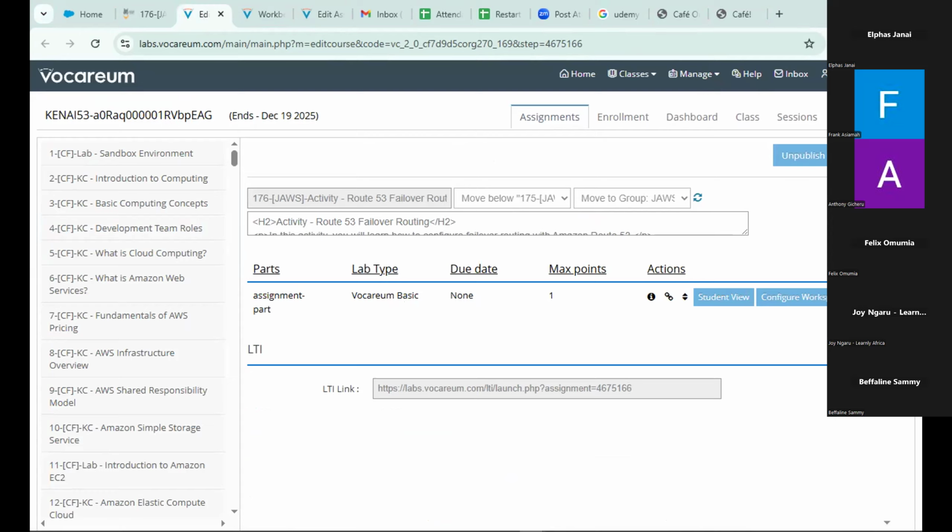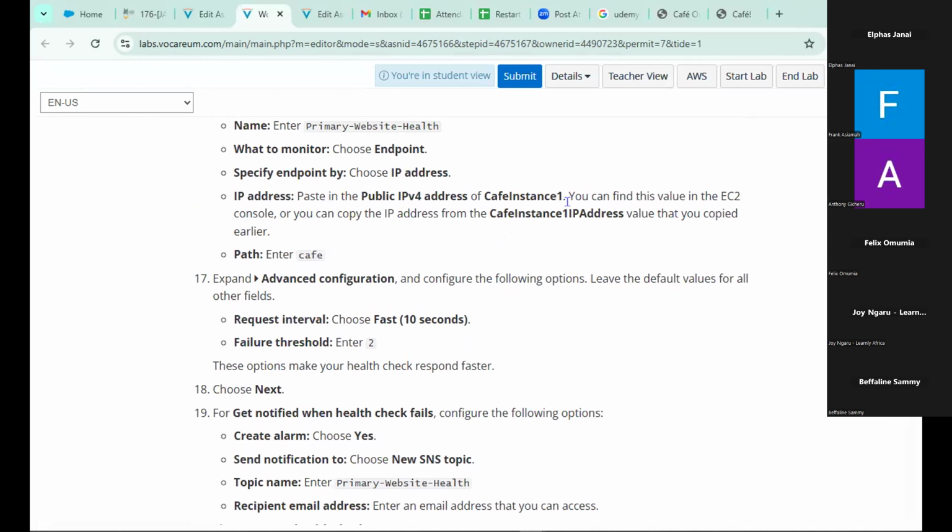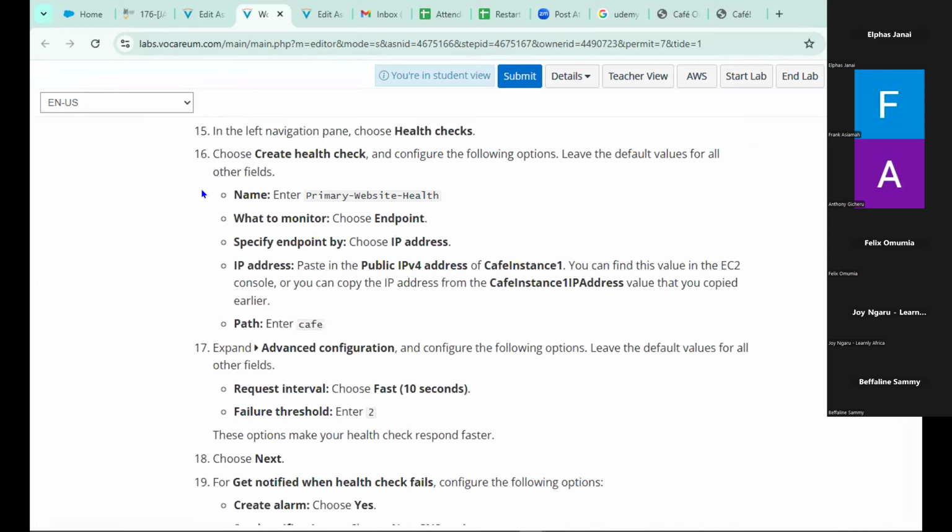You said we're adding a slash where? Are you in that step? Have you copied the IP address? In point number 16, after you have copied the IP address, there is a space provided for you to enter the endpoint. So you'll select specify endpoint by IP address, and then there is a box down there that allows you to paste your IP address. Are we together?